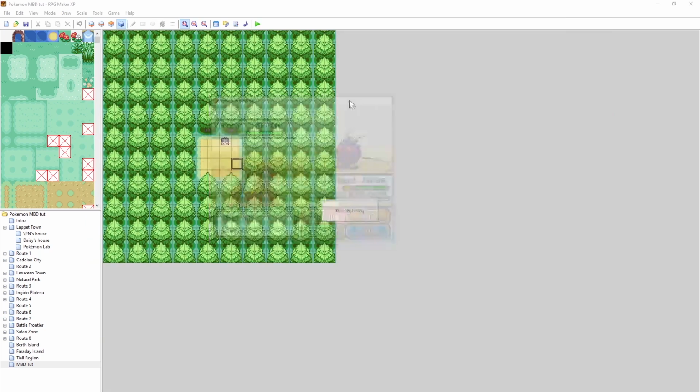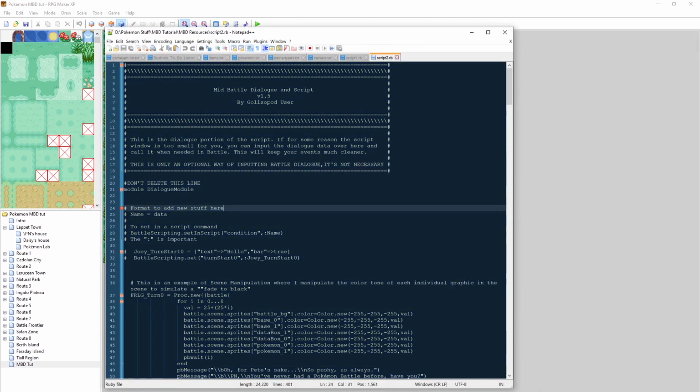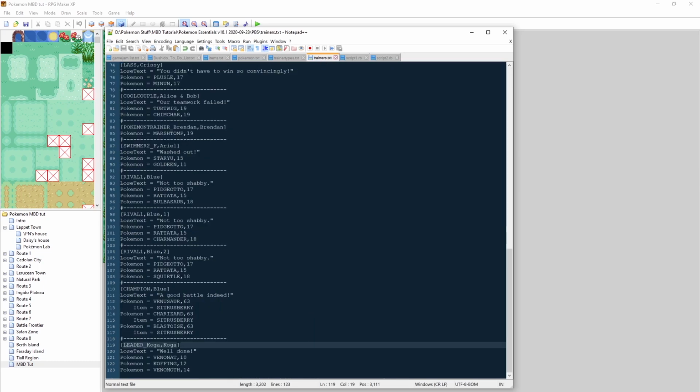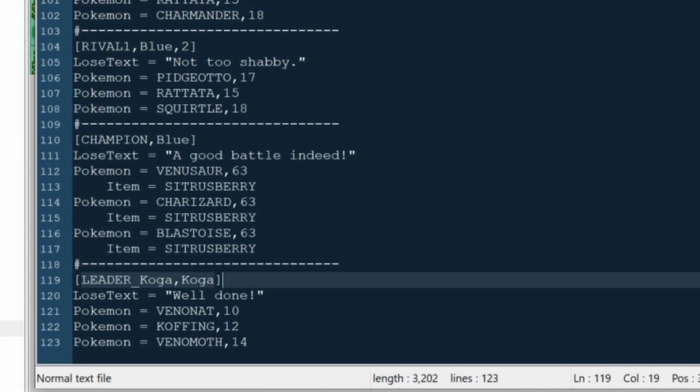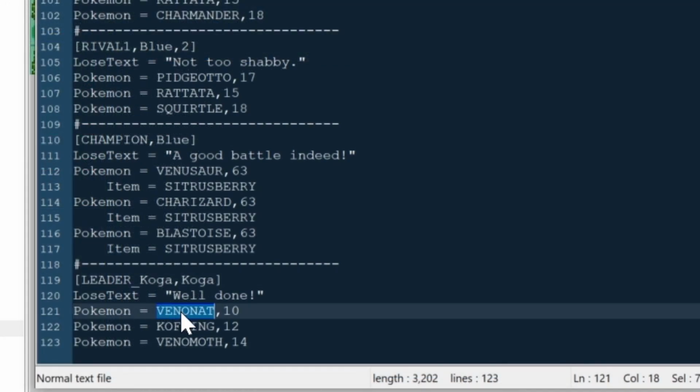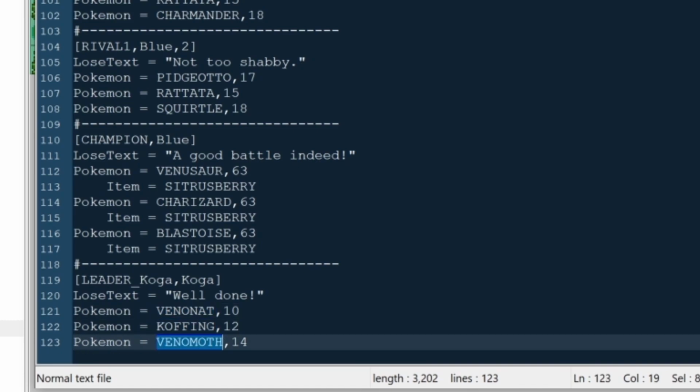Now, let's take a look at Koga, and let's give him an ace, and then let's also make it so that way he has more dialogue that plays when his last Pokemon comes out. So, I defined Koga here in my Trainers TXT to have a Venonat, a Koffing, and a Venomoth. Let's make it so that way he throws out Venomoth last, and Venomoth is his ace.